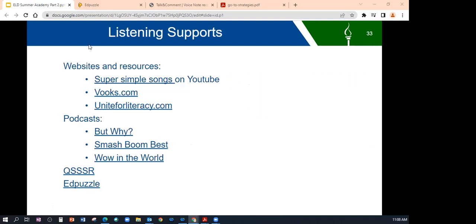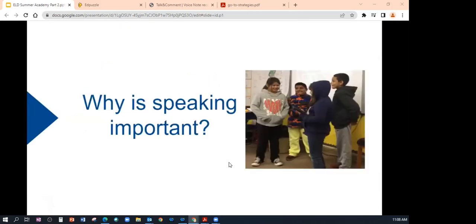So these are some other listening supports that we used. There's Super Simple Songs. If your students are inclined to learn better through music, that's a really good site. Books also has some music and other things. Unite for Literacy has several books that are read aloud. And then there's some podcasts. This one explains QSSR. And then there's the link for Ed Puzzles so that you could sign up for that if you're interested.